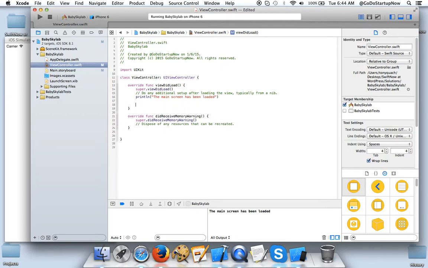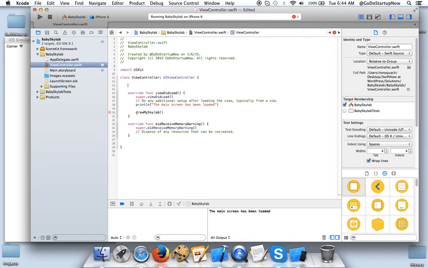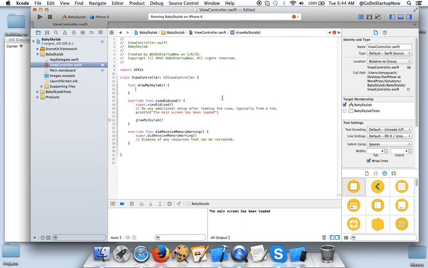First, I'm going to call a function drawMySkylab. Remember to put this function inside the class. The first step is to get the handle of the current view.